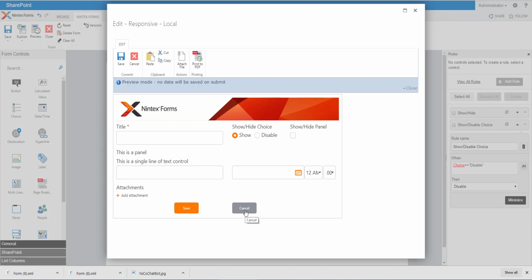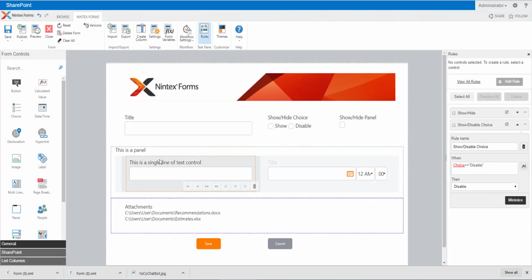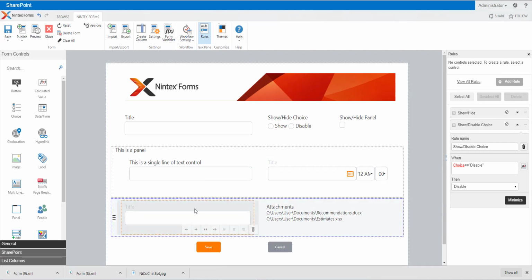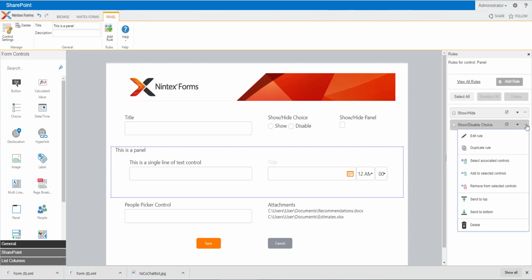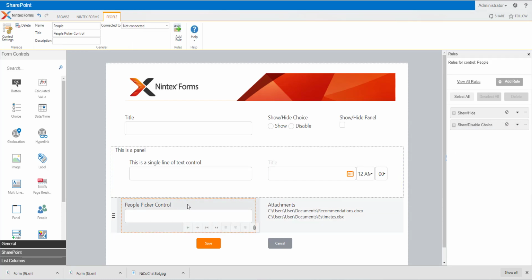You can actually take it outside of the panel and do it. If I wanted to, I can apply this control. It's a really cool function. I can apply the control to, let's add another control here, a people field, just to show you this. It's called people, and this is a people picker control. I want to take the rule and add it to an associated control. So I'm going to select associated control.